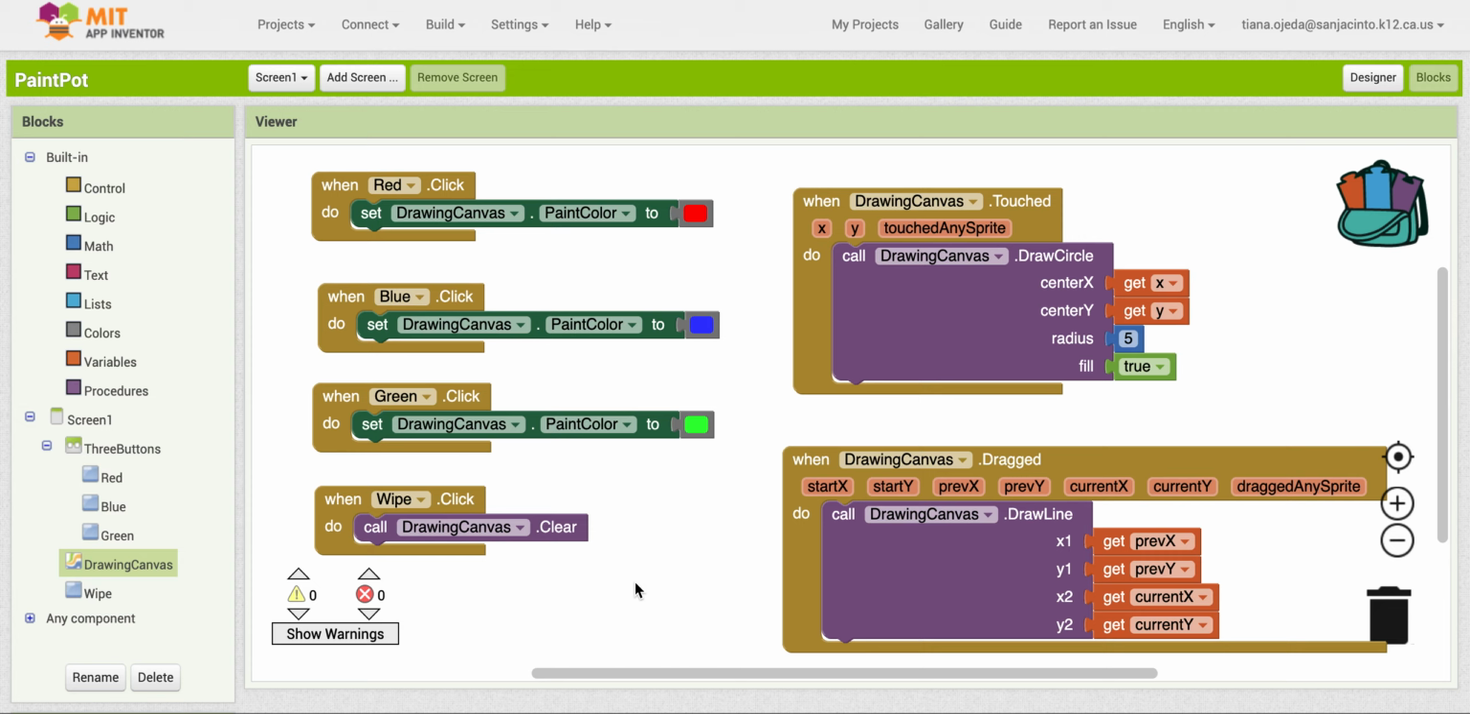All right, we're at the end of part 1 for Paint Pot. So go ahead and grab a tablet or a phone and try your app out and make sure it works.